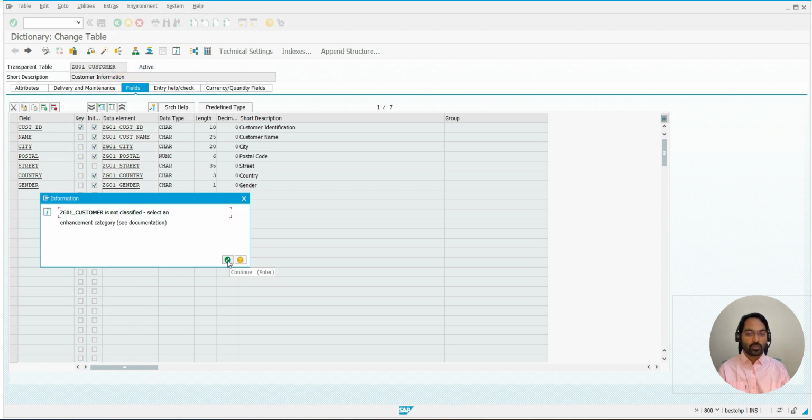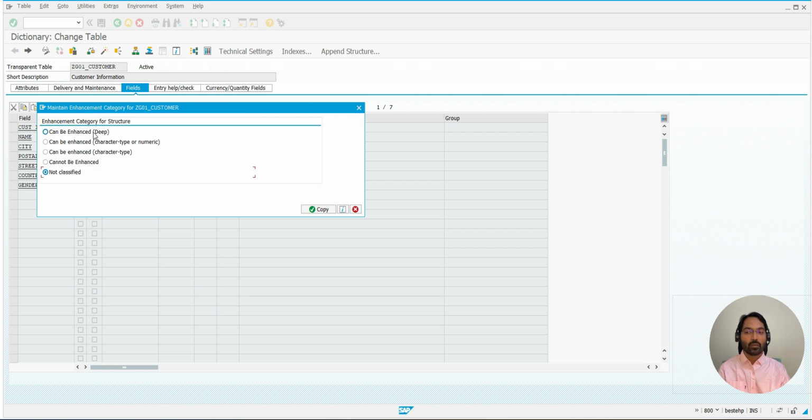You'll get the pop-up, just enter. So this is the option. Can be enhanced deep, can be enhanced character type or numeric type, can be enhanced only character type, cannot be enhanced, not classified. But usually in real time, we select the second option, can be enhanced with the character type or numeric. Means he is free to add any type of field. It can belong to character or it can belong to numeric also.